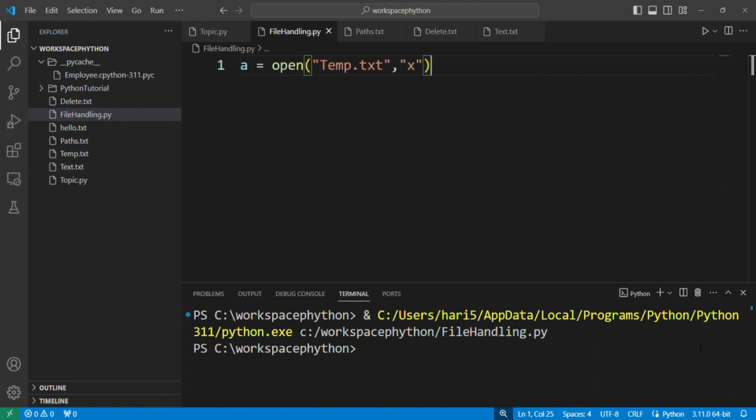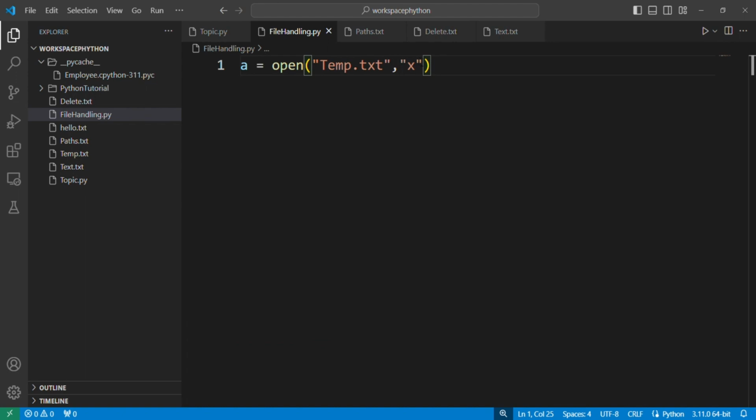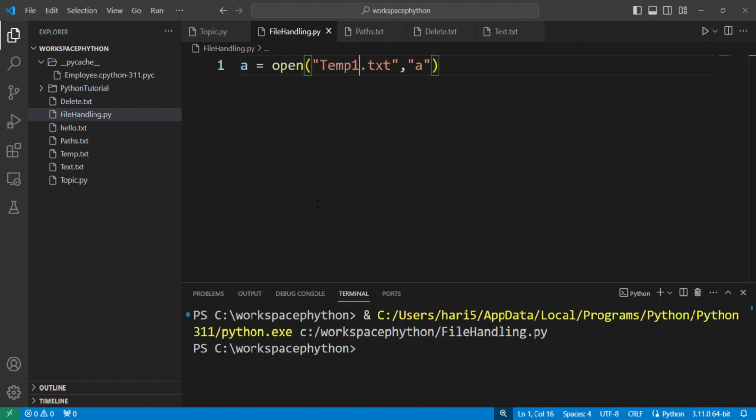So that's how creating works, and the same with appending. Now it's going to append some text, because this is already created. So let me rename this to temp1. And now if I run this, we just have to wait for a second. As you see, temp1.txt is created.